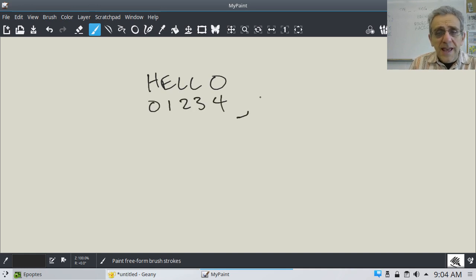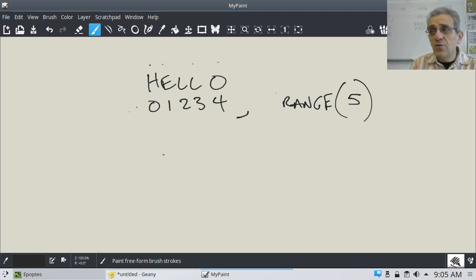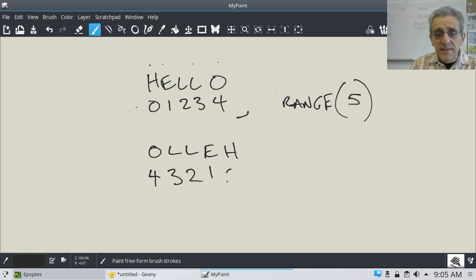Okay, so can we create a loop that goes 0 to 4? Sure, that's just range. How many numbers are here? 5, right? So this is going to go 0 to 4. But if we go through the letters like that, it's going to go H-E-L-L-O. But what we want is to construct this word backwards. So we want to go O-L-L-E-H. And in order to do that, the indices we're going to want are 4, 3, 2, 1, 0. So now, what type of a range would get us that?